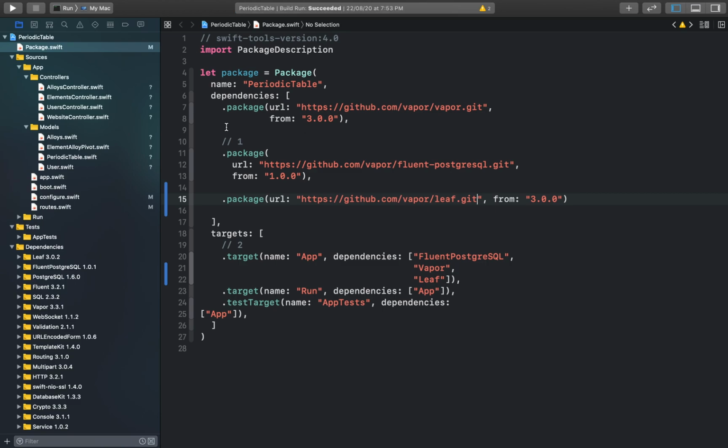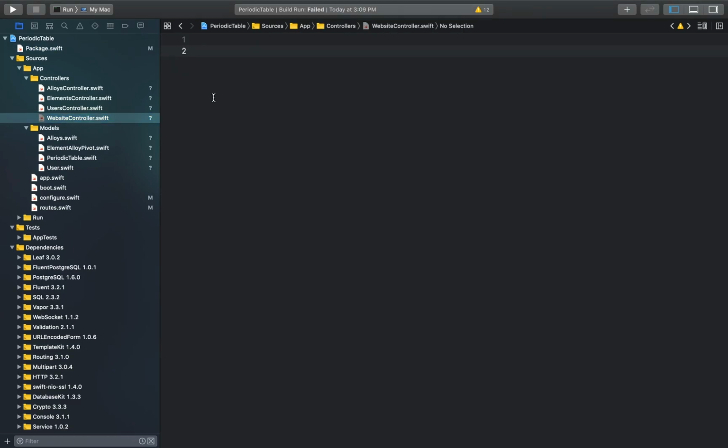Okay, so our project has been recreated. Now let's head to the WebsiteController.swift file that we have just created. In it, let's create a new object which can hold all the website routes and a route that returns an index template together. I'll start off by importing the Vapor and Leaf frameworks.